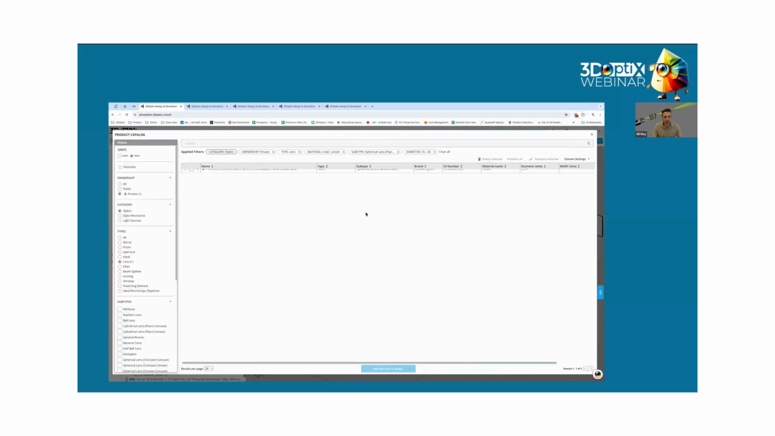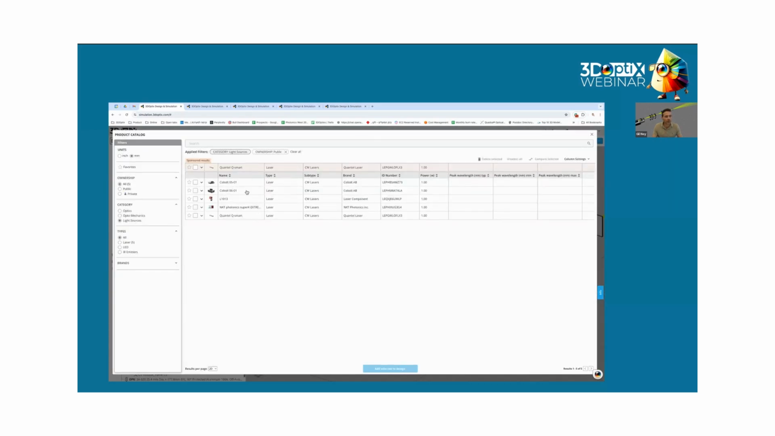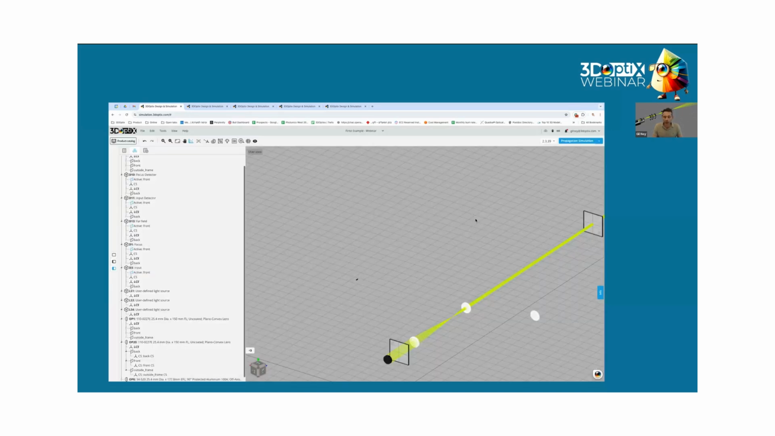When you open the product catalog, you can also already see a few sources here. But very soon, in a couple of weeks, you will be able to see some LEDs here, about 40 of them, and be able to upload any IES-25 file that you have. Of course, this is for our premium users.